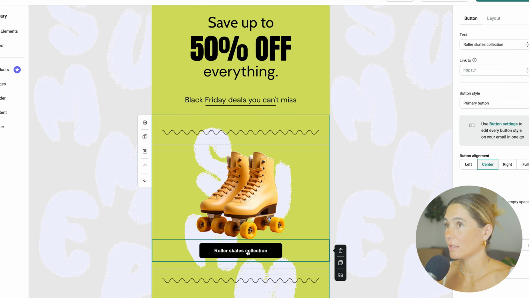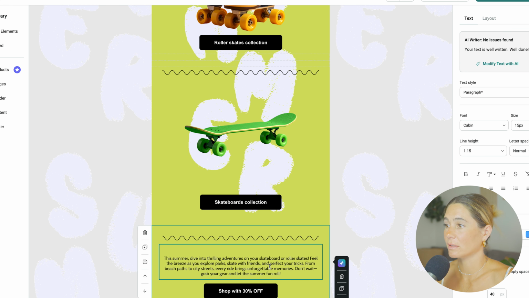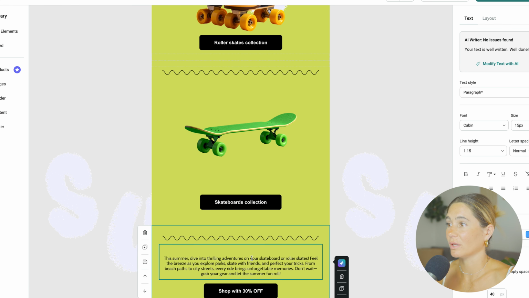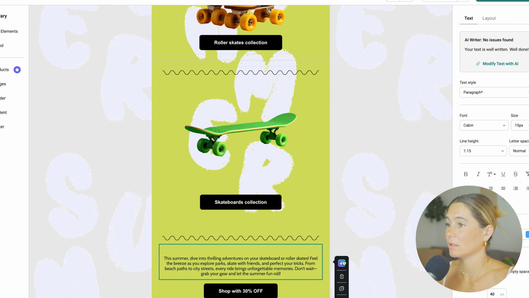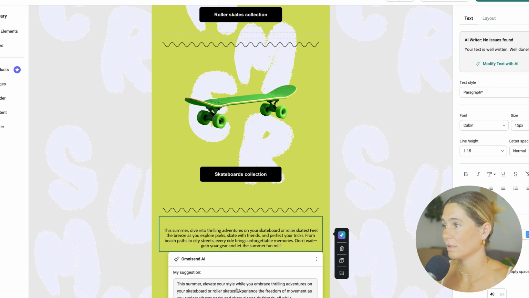And then here is a button. And so from here, this is where you would add the link to the actual store. And then here you can see this little text right here is "This summer, dive into thrilling adventures on your skateboard." Obviously, let's change this. Change to clothing brand. "This summer, elevate your style while embracing thrilling adventures."